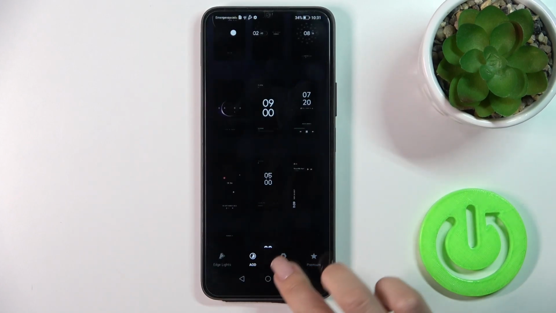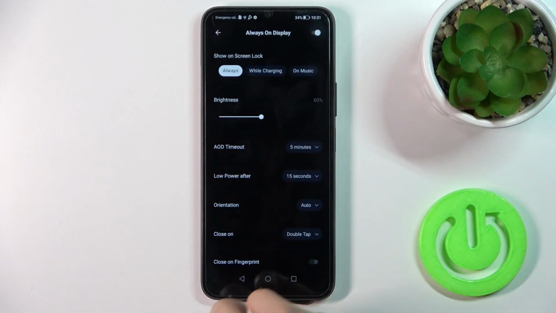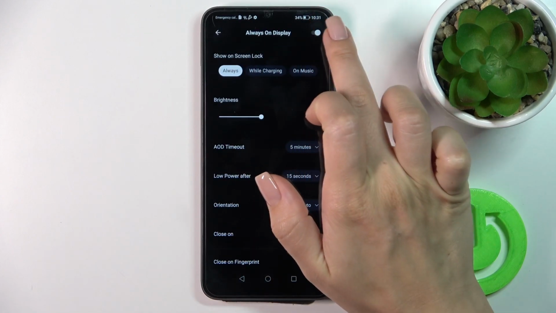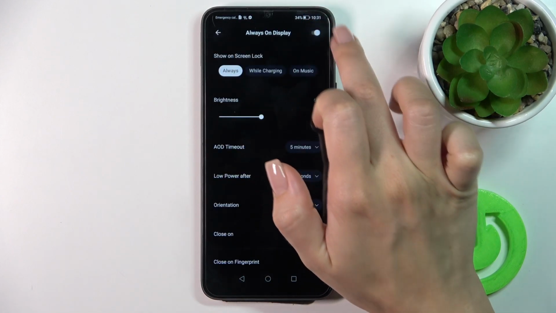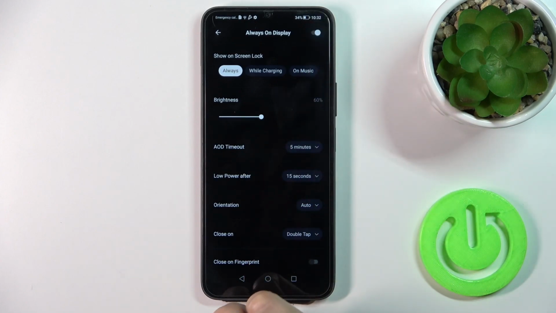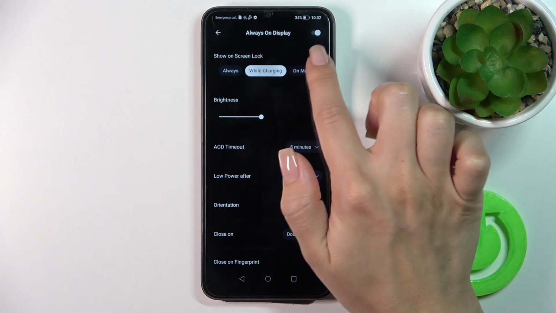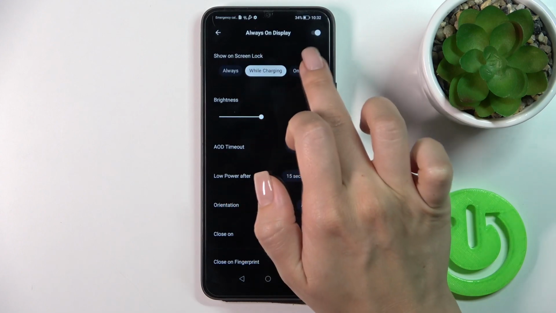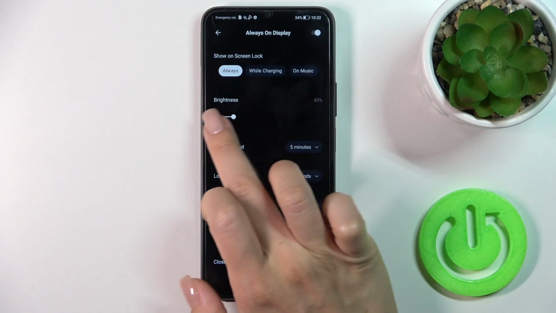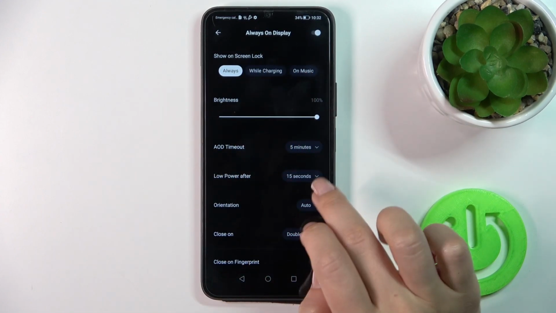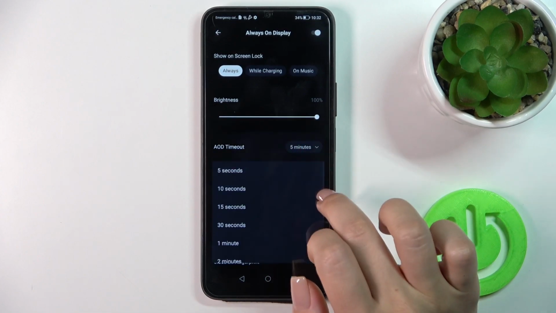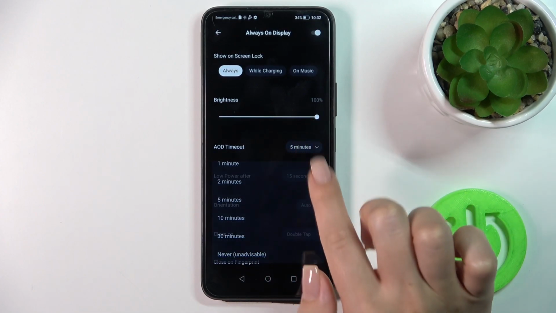Let's go back, switch AD to the settings, tap to always on display. To activate or turn off AD option, you should click on the switcher on the right upper corner. You could show it on lock screen always, while device charging or on music. We could decrease and increase the brightness level, to switch AD timeout from 5 seconds to never.